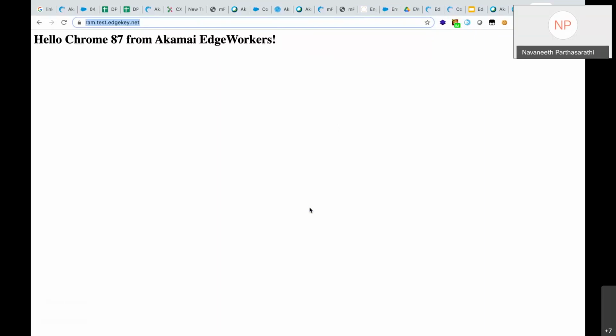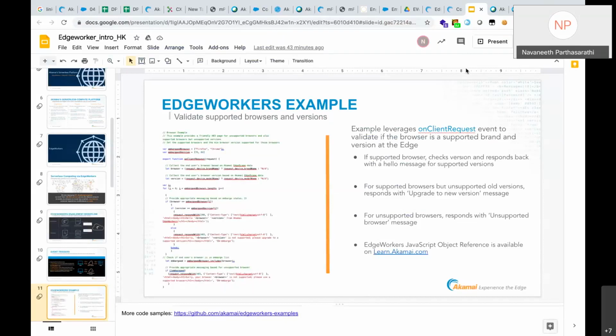So I have done a logic to tell them whether it is a supported browser or not. If it's a supported browser, it gives them a hello message. If it is not a supported browser, it asks them to change to a supported one. And even if it is a supported browser, if it is an unsupported version of the supported browser, then it will tell them they have to upgrade to the latest version. Okay, so let's go and see how this whole thing works.